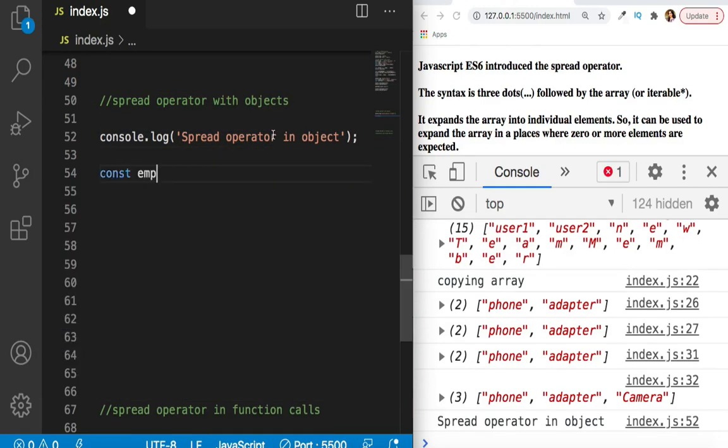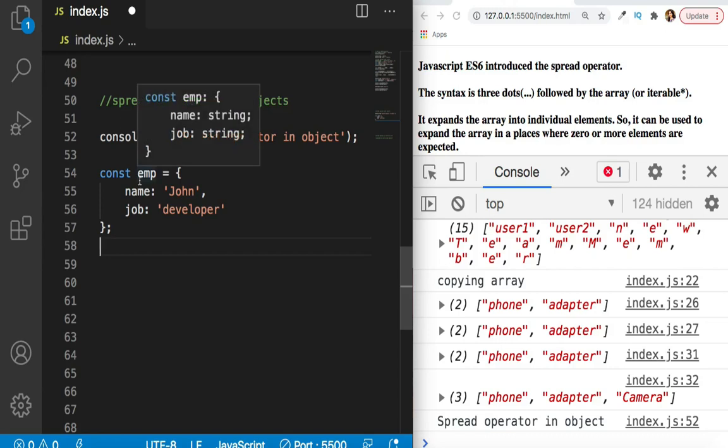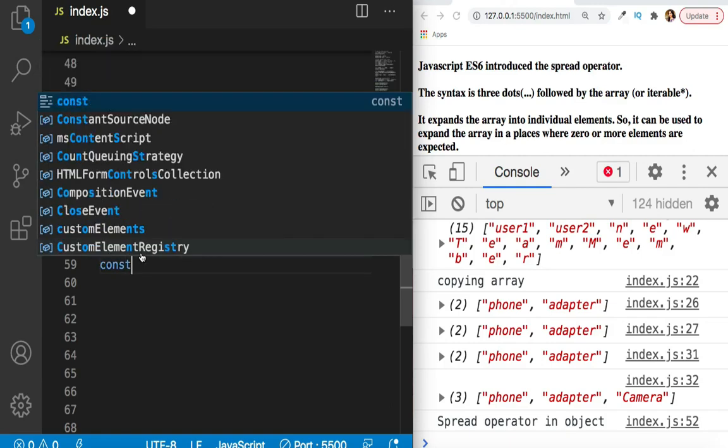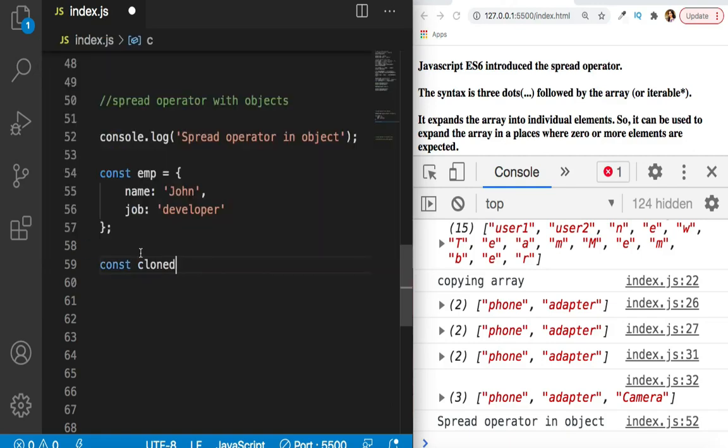So let's quickly create one object. I have one EMP object. Now I want to clone this object, I want to create a new object from this object. What we can do is use the spread operator for the same. I'm creating one variable, cloneEmployee, and I want to create it from the employee object.